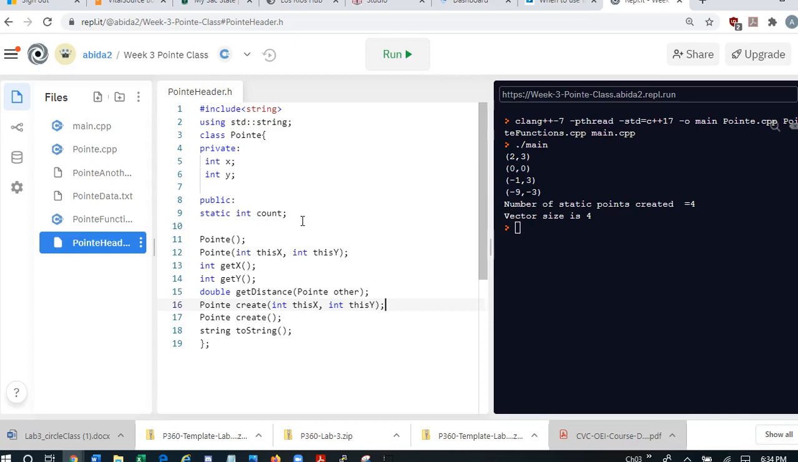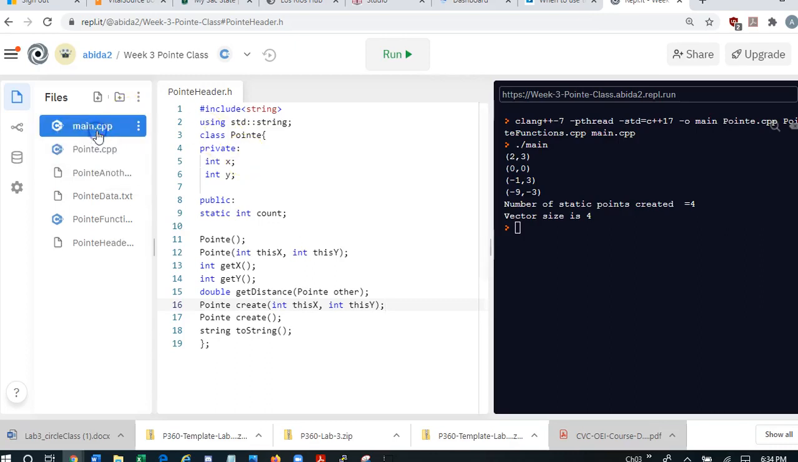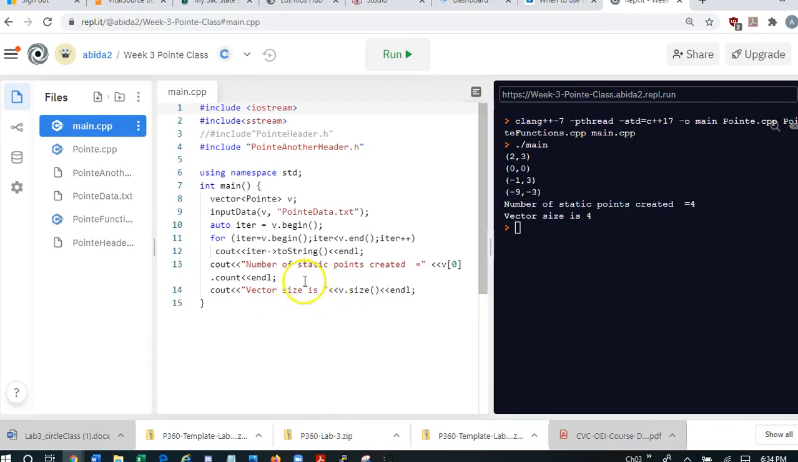Now, one of the big things about this exercise is that count keeps track of how many objects were created. So you create an object and push it into the vector. In this example, you will see that when we access the count, it will give us the number of elements that were pushed onto the vector. And if you do vector.size, that also will give you the same, as you can see here. The number of static points created is v0.count. We're actually calling the count method of an object inside the vector.